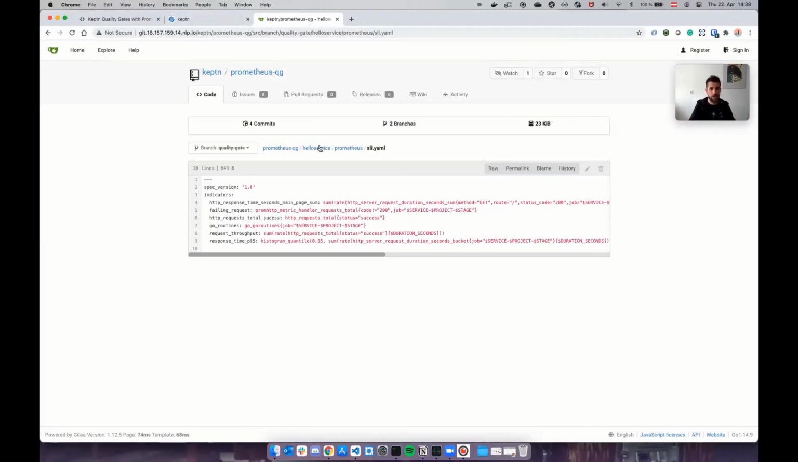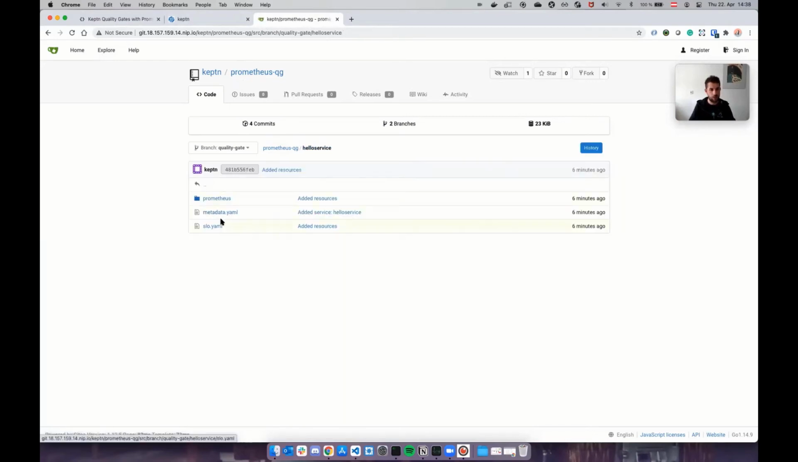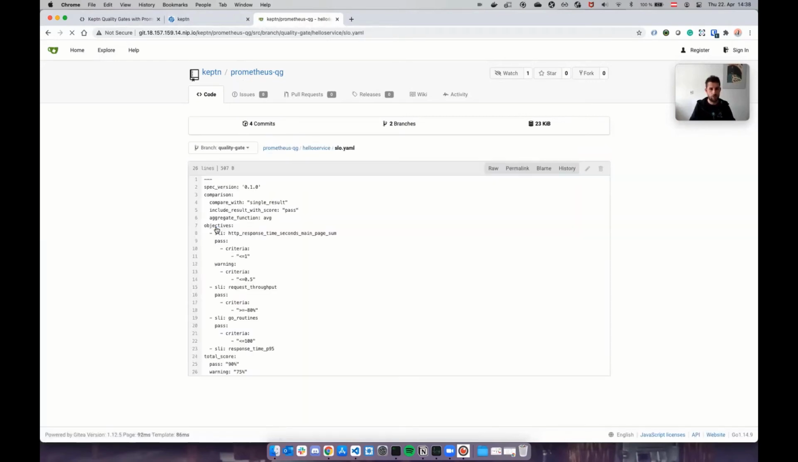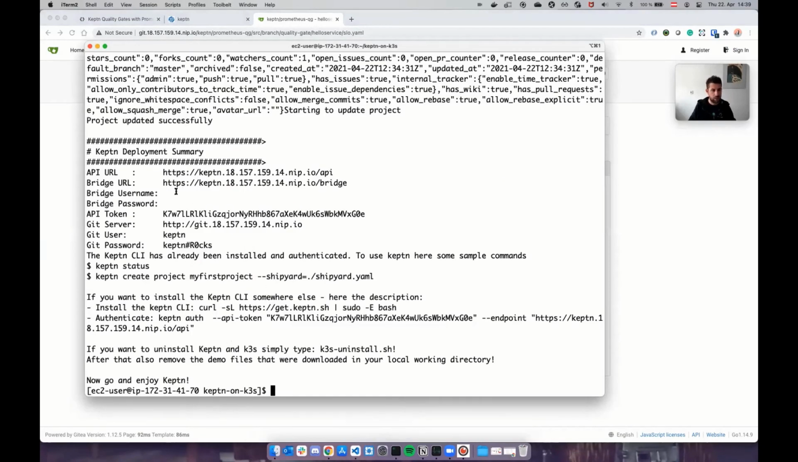Okay, and we can also take a look at our quality gates. Here is our SLO file, and we can see all the criteria we have for the Keptn quality gate, and we could also change it. If you want to change it, you can do so by first logging into the Git repository and then changing it here. The login credentials, you will find right here at the end of your installation. Here are the login credentials for the Git instance.